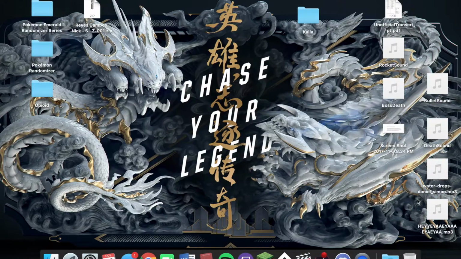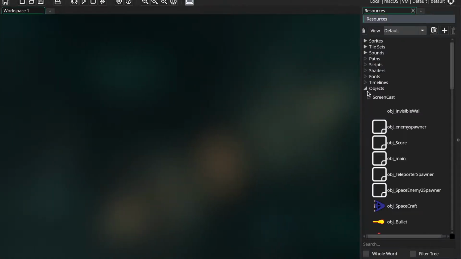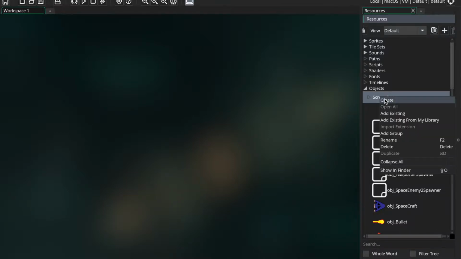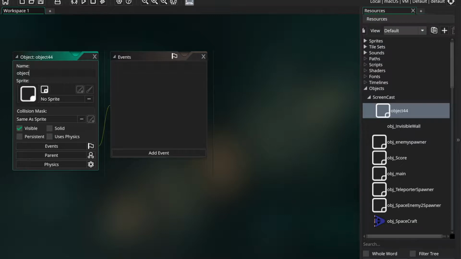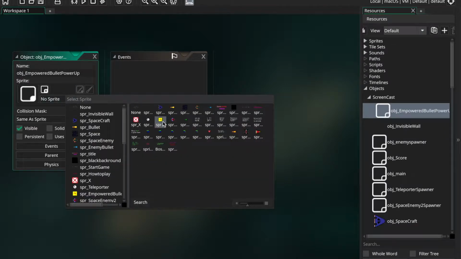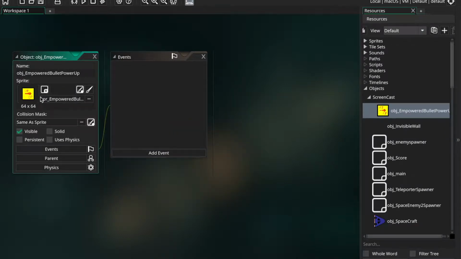So how did I do all of this? First of all, I'm going to create an object for the power up. I'm going to call this obj_empowered_bullet_power_up. And I'm going to give it a sprite that I've already made in advance. We're going to call it, look, it's our OP power up sprite.